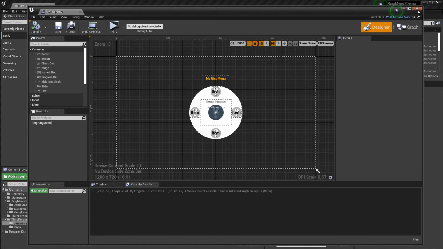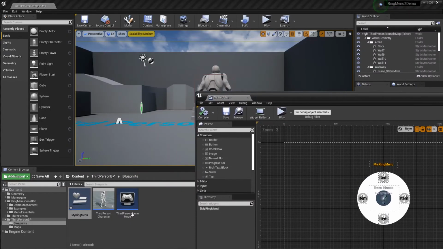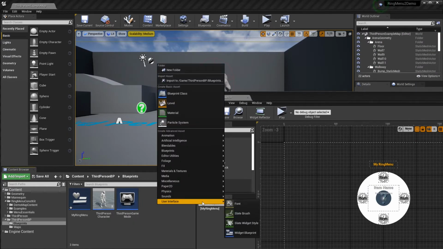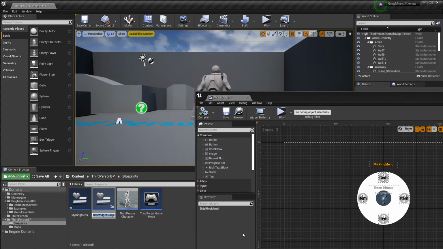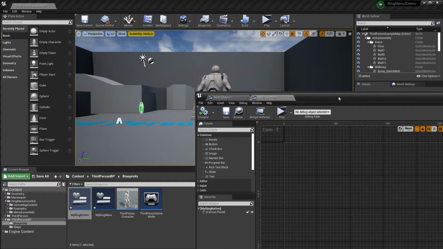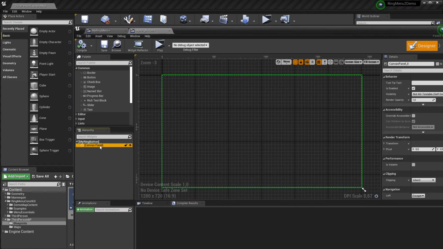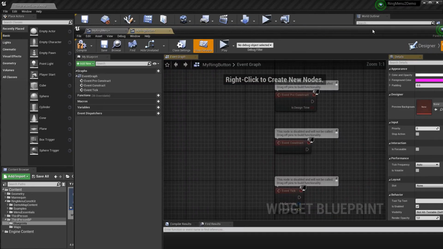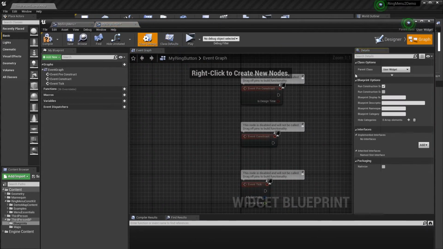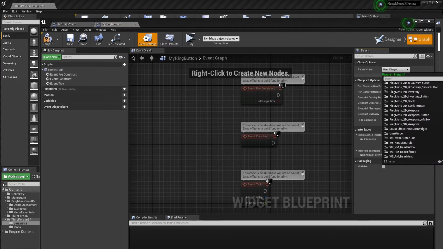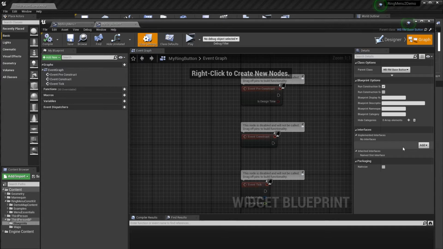So if we now go back to the designer, we can see that the ring menu has been set as a parent. So next thing that we need to do is we need to create a second widget. We call this my button. Let's call it my ring button to make it clearer that it is actually part of the ring menu. Again, we delete the canvas. We go to Graph, Class Settings, and this time we'll set the base button as parent widget.